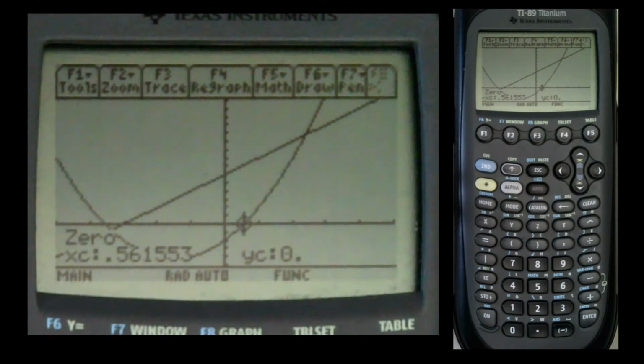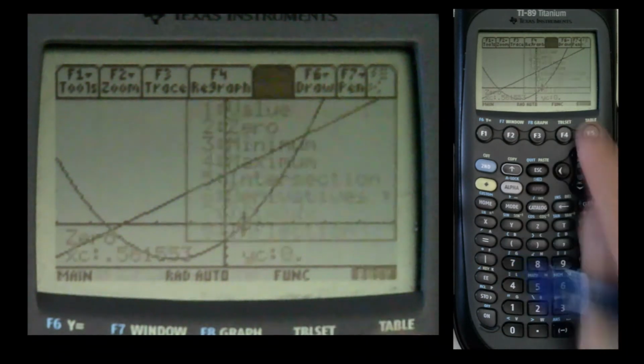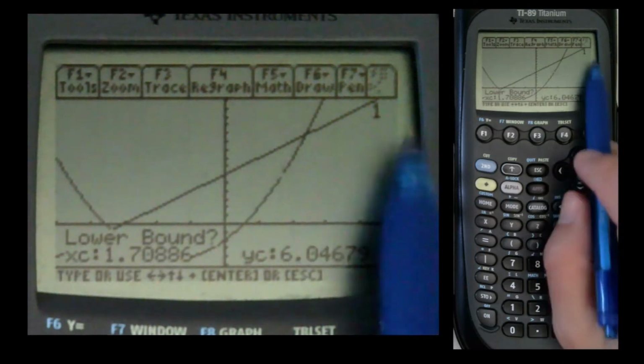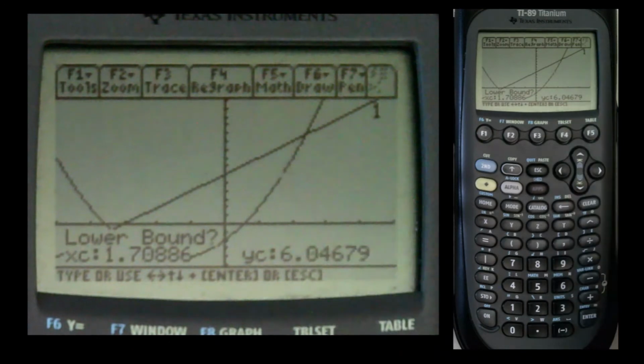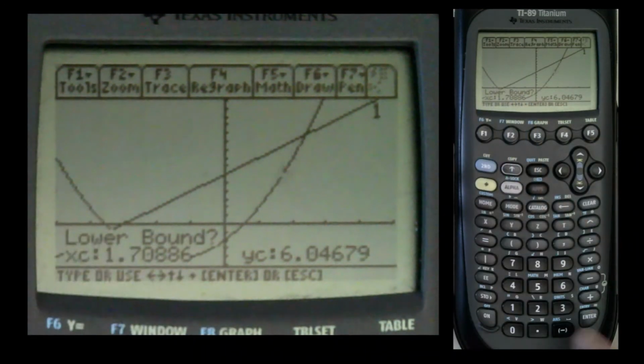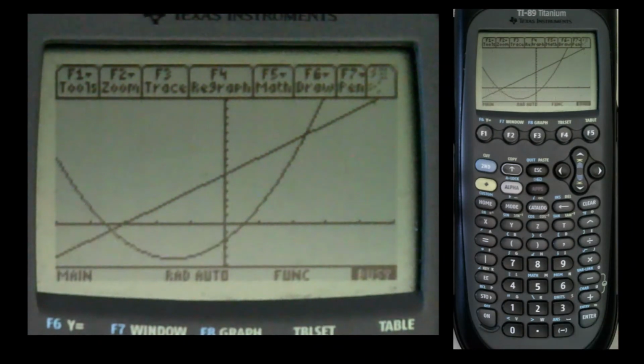If we wanted to find the other 0, we could go to 0 again. Make sure we're on function 1, so we're on the parabola. We could go to -4. We know it's between -4 and -3. And you can see that it finds the other 0 as well. Okay, so that's how you can find the zeros. And again, you're making sure you're on the correct curve.